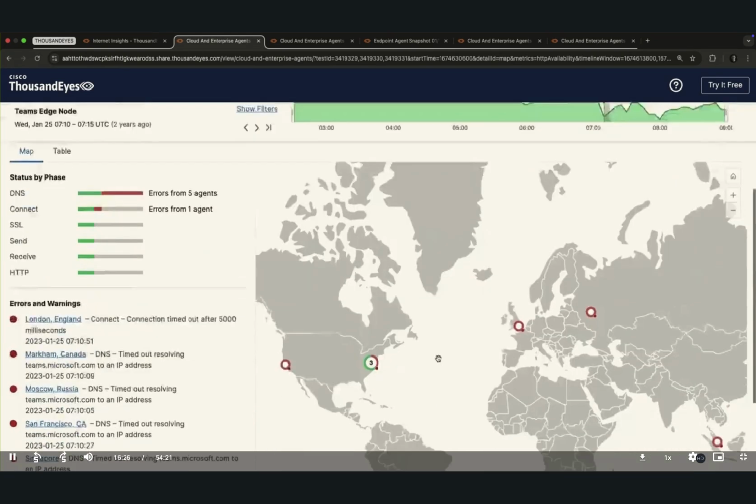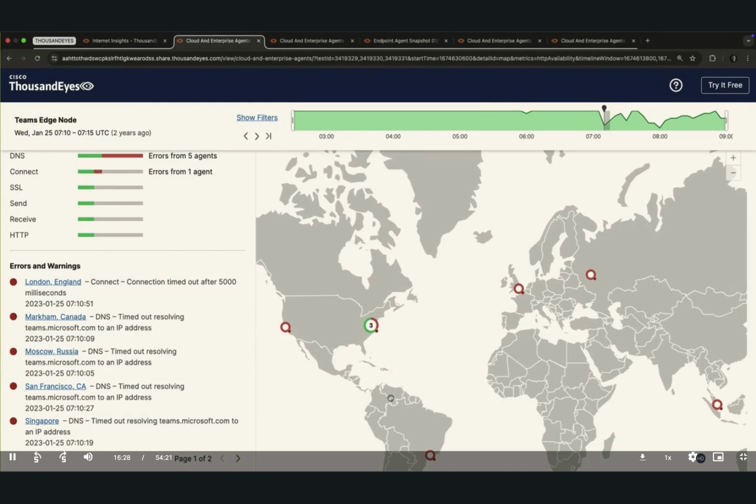And if you go down and scroll to the map, you will see that it actually dropped down from multiple locations around the world. Now we go into the troubleshooting mode. You try to understand what happened. Is it an application issue? Is it a network issue? Is it my fault, or is it somebody else's fault?